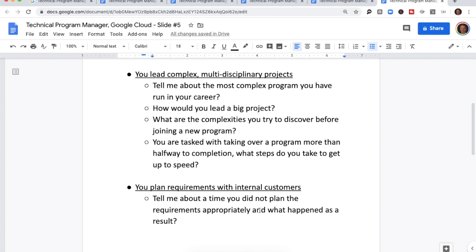You lead complex projects, right? So tell me about the most complex program you have run in your career. Really, really easy. That's actually not positive or negative. It's finding the middle ground. How would you lead a big project? Again, come in with that really good framework.